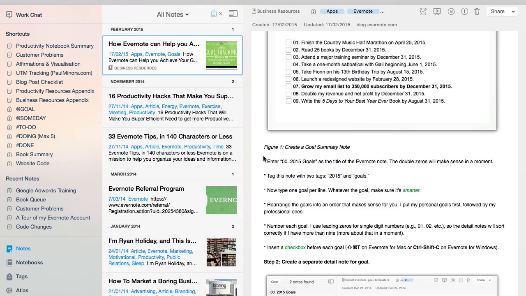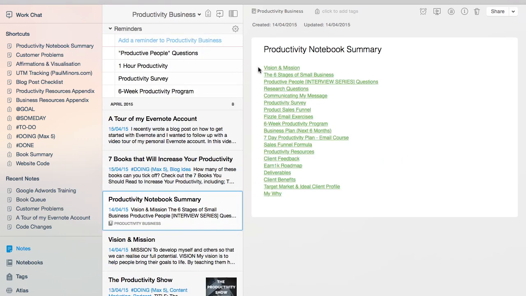Now, the final thing I wanted to run you through, which I find really useful in my Evernote account, is this menu here, the shortcuts. So this is where you can basically favorite any note, tag, or even notebook for very quick access. And you can access these quickly on the mobile app as well. And so I favorited a couple of important notes here. So I've got my notebook summary, and so I've linked to key notes inside of my notebook.